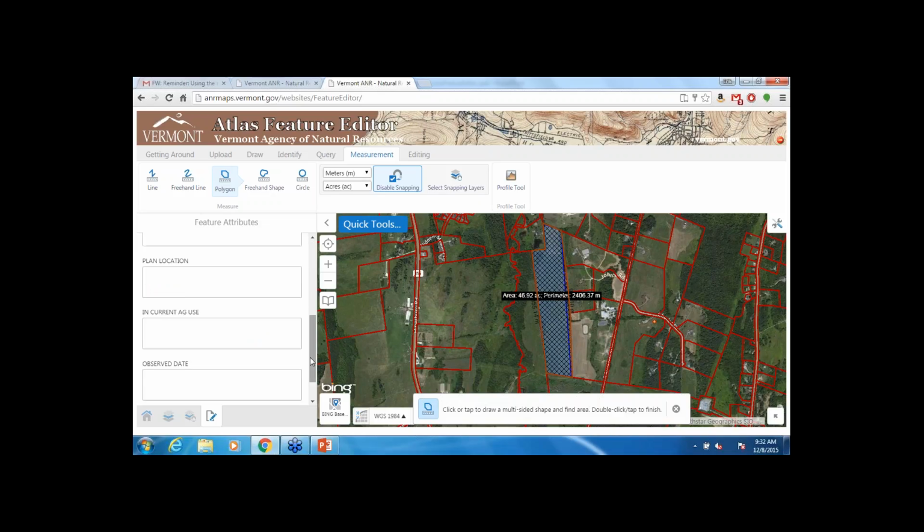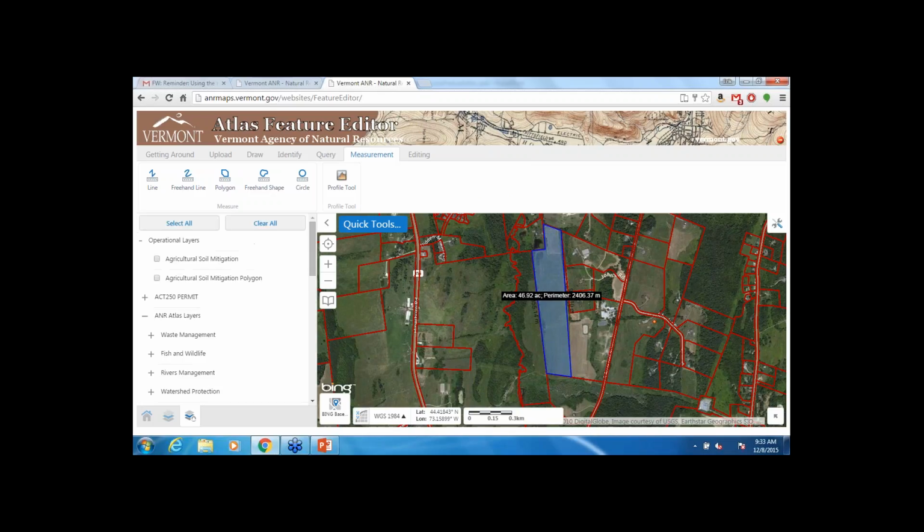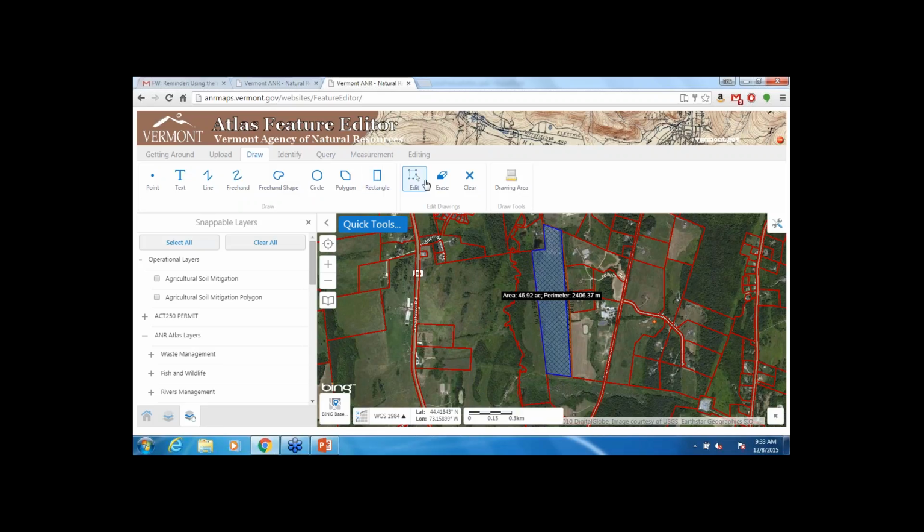Current site use, we'll just say mode field, plan location, I'm not sure here. And current ag use, we'll say it is. And the observed date, 12/8/2015. And so we're all set with this. I'm going to choose save. That's going to apply the edits to our server. I can delete or erase my measurement here to get it out of the way.